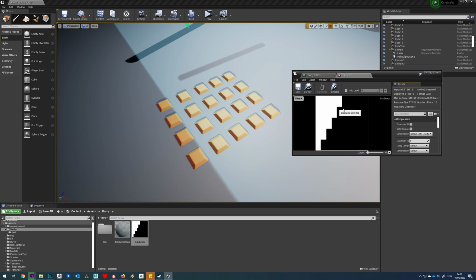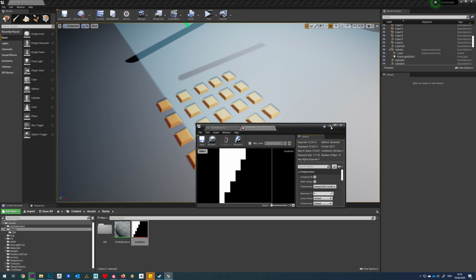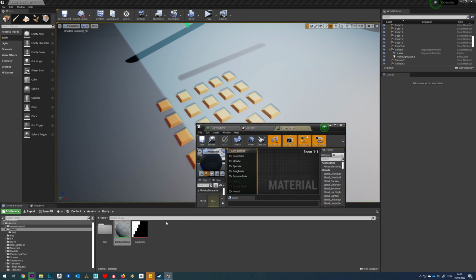And then I'm going to use a panner node just to move this texture horizontally. So when the UV is in the white area, it will be glowing, and when it's in the black area, it won't be glowing. So I've just made a new material here.